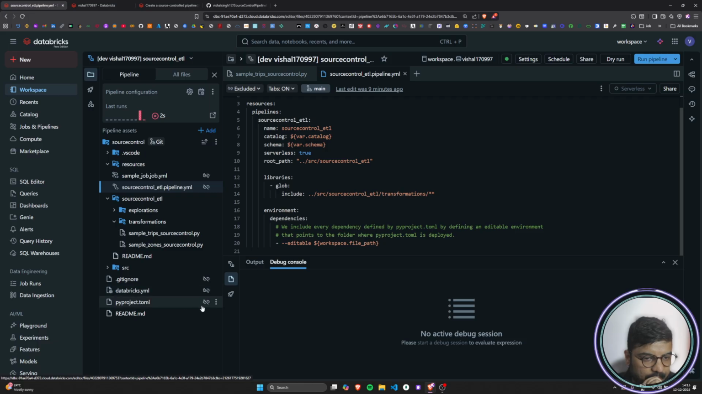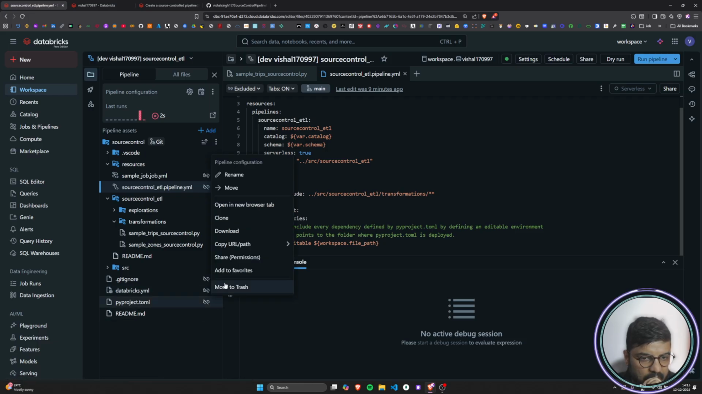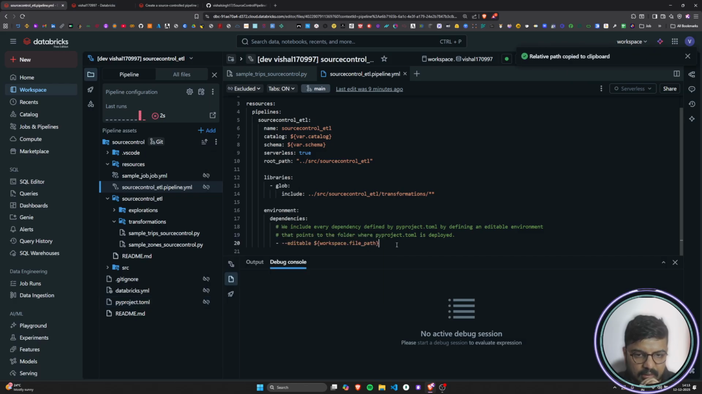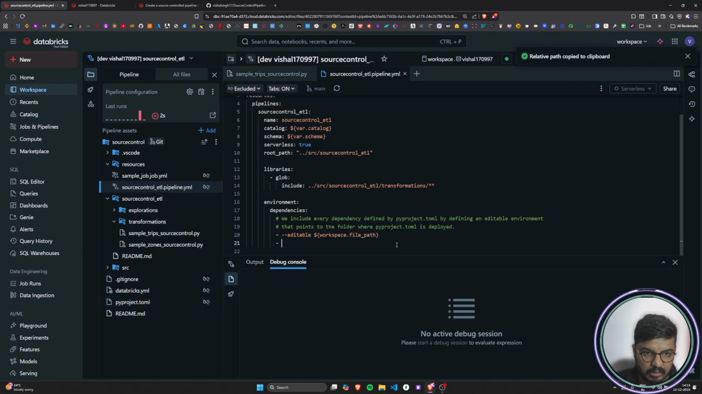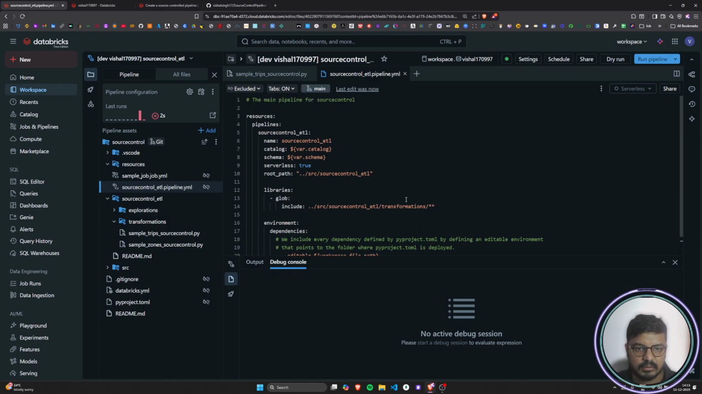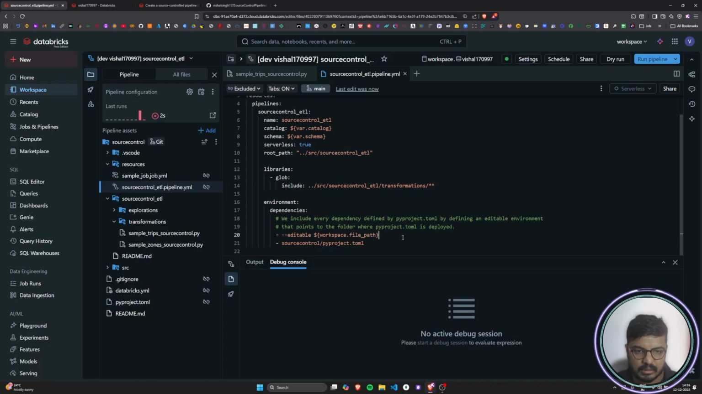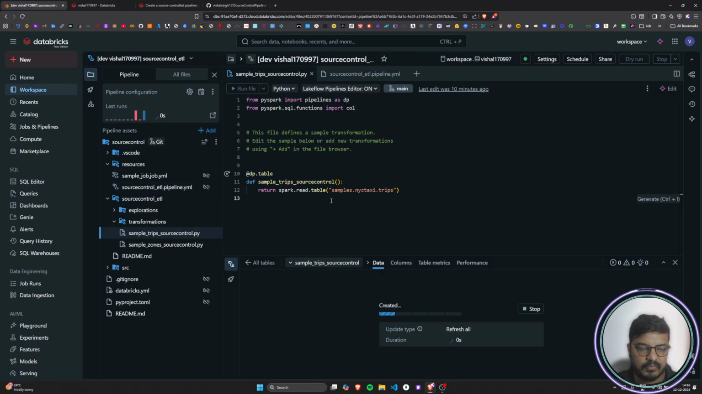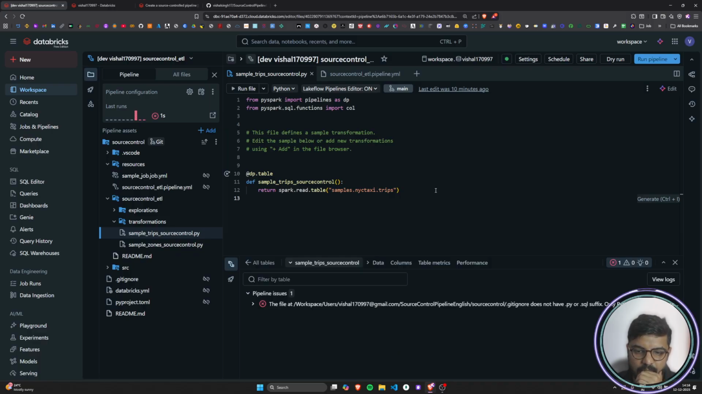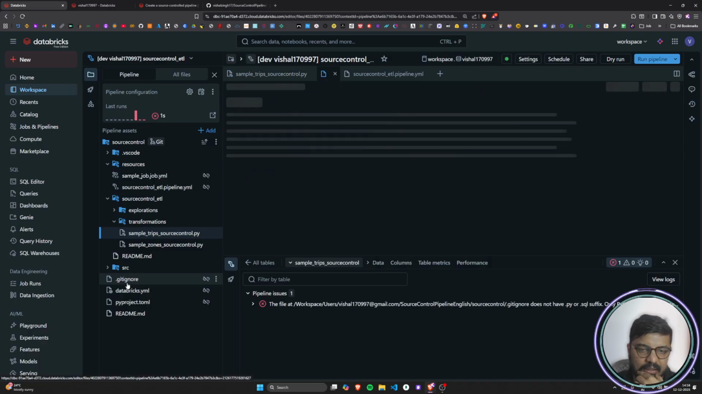If I do one thing, if I copy relative path and here if I add this, let's say if I comment out this particular thing. Okay, now if I try to run the file, it is taking git ignore. It's running this git ignore file. I don't know why.